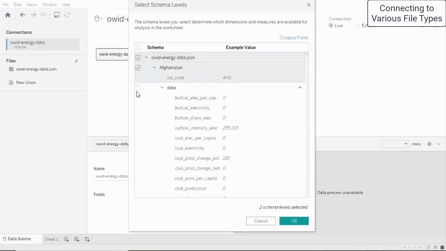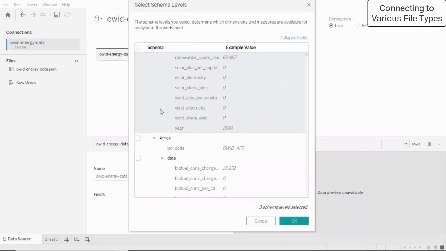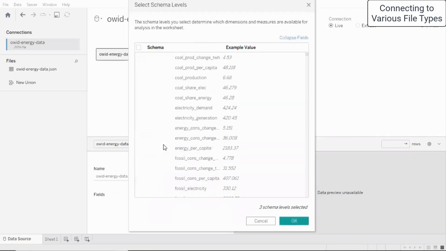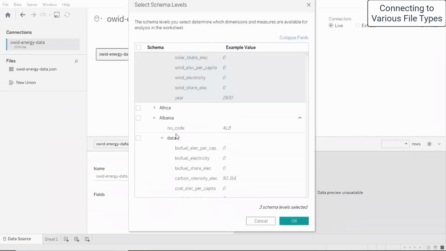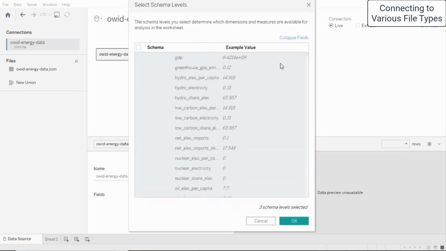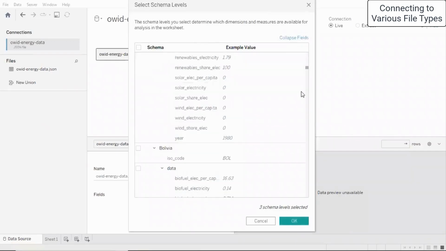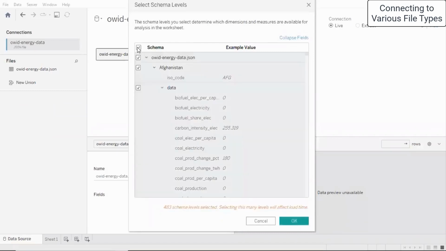So let us select the country code data also. So for all the different continents or the countries names that we have here, now when I click on Africa, it shows me what is the data and for Albania it is showing us. So it's a real big list of countries out here, and that's the reason it is showing us a very long drop down. Select all the entire schema. Yes, it will affect the load time. Let's click OK and see how long it takes.